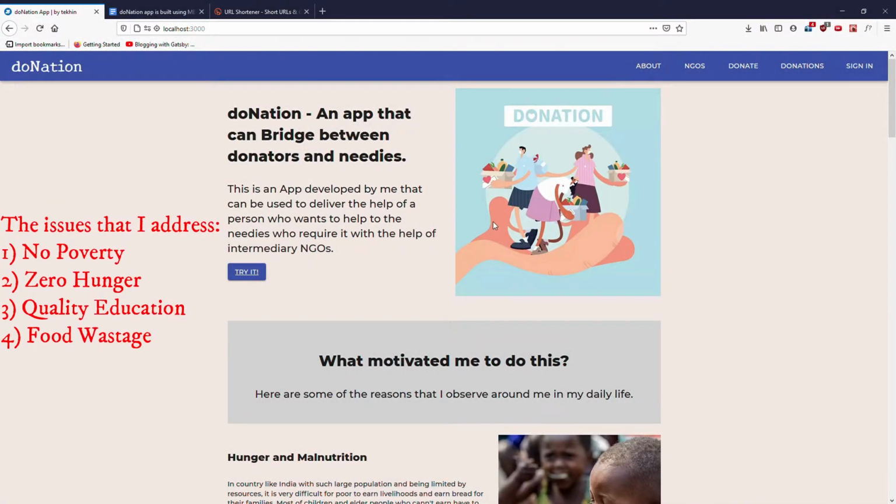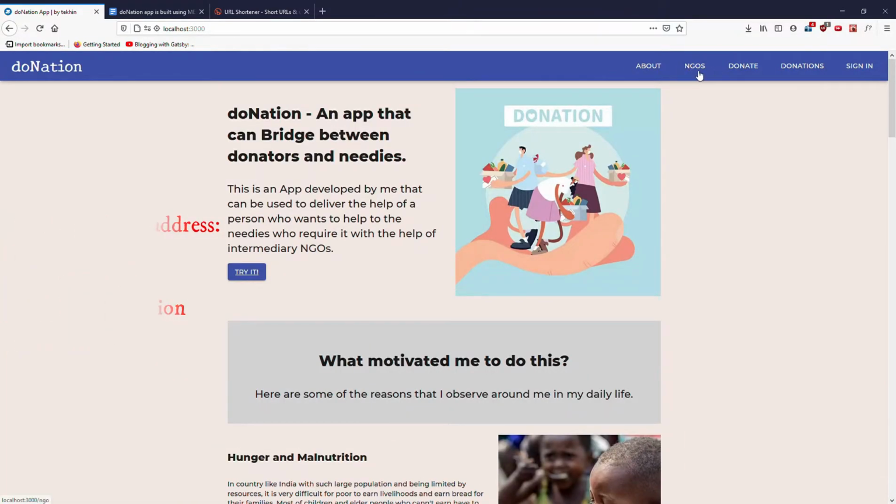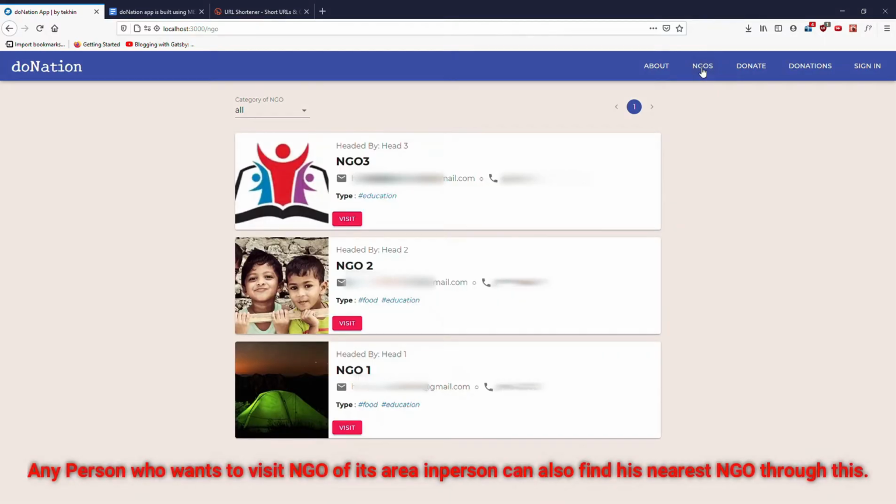This is a donation app, my solution to the challenge. Coming to the sections, this is about section giving brief insight in the app. This is the NGO section showing NGOs within 20 km radius of your current location. One can filter out NGOs based on its area of action.